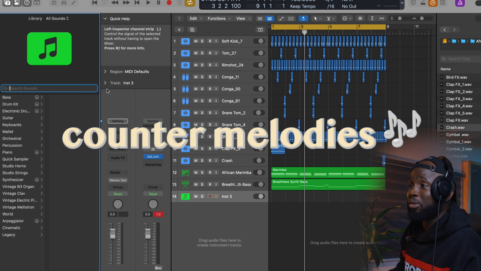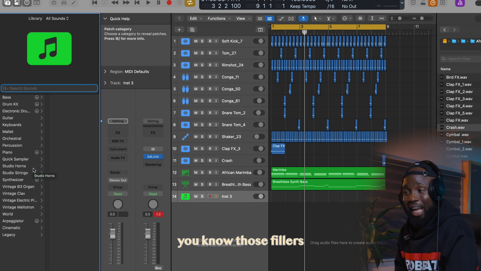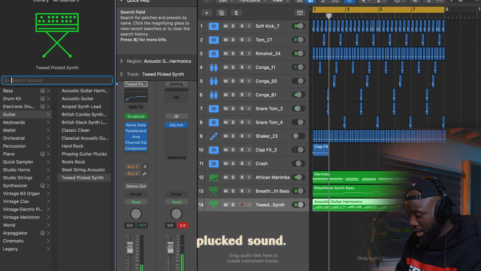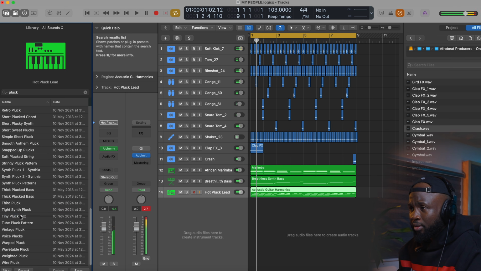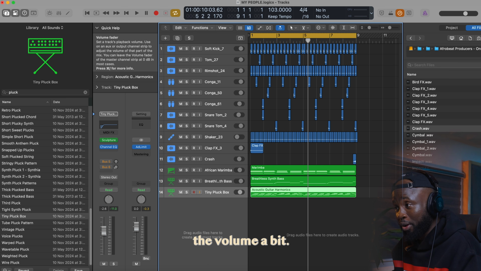What we need now are counter melodies. You understand? Something to counter what we have done, you know, all those fillers here and there. Let's look for a pluck sound. I think this one has that sort of professional vibe. So we can reduce the volume a bit, okay?